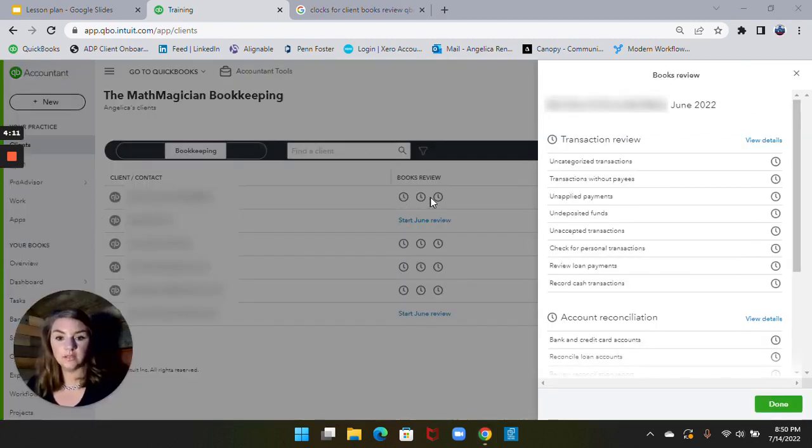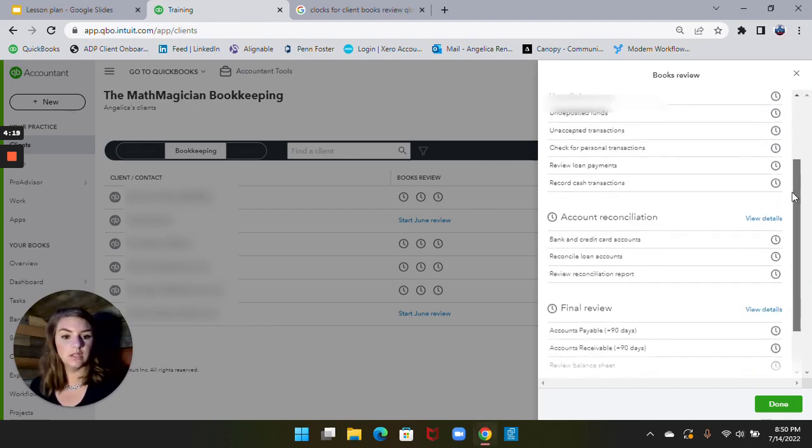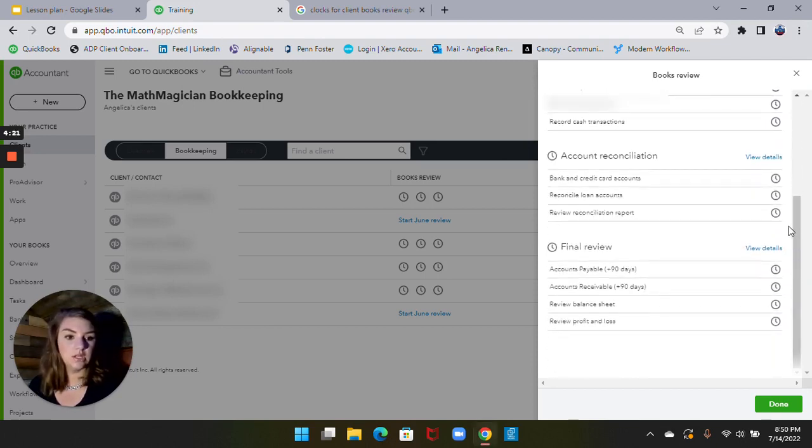Okay, so if you actually click this little clock here, this will pull up, and this goes over those three sections here. So transaction review, account reconciliation, and final review. So you can see all these items need to be done, and you can actually click on this to view the details of what actually needs to be done. But you can see in here, it's a breakdown of all the tasks that need to happen for the end of the month bookkeeping section. So we'll click done.